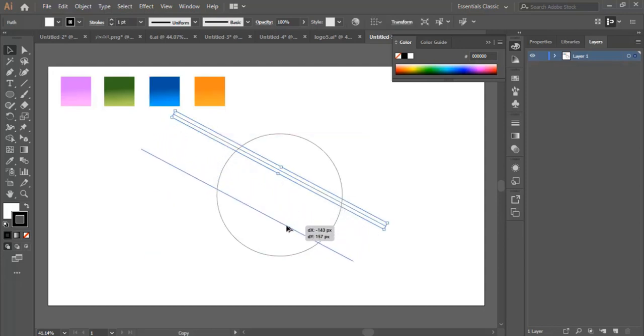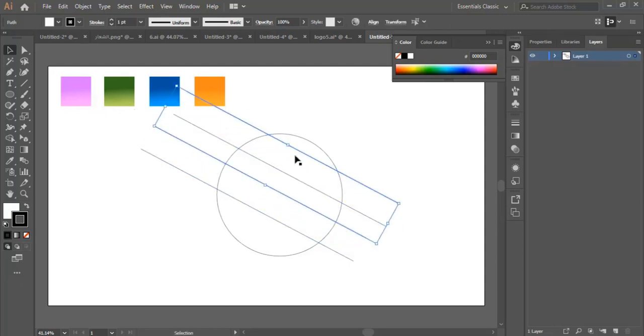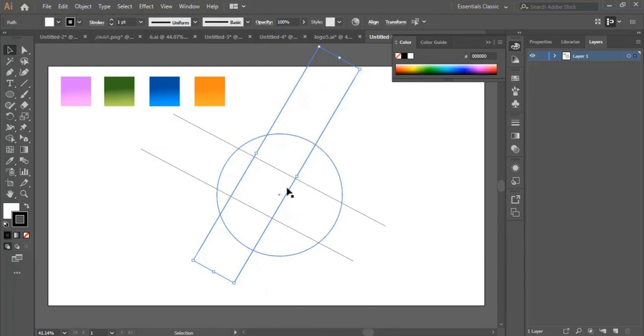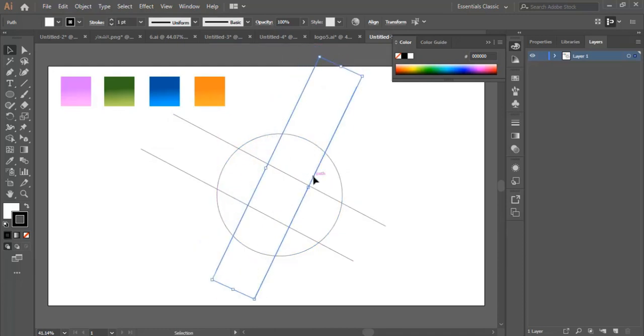Then I hold the Alt button and we drag it like this to duplicate it. We select the two lines, we hold the Alt button and we drag them like this to duplicate them both. Then we rotate the two lines and we put them right here. And I drag them right here. Perfect. Just a little bit. And here we are. Perfect.